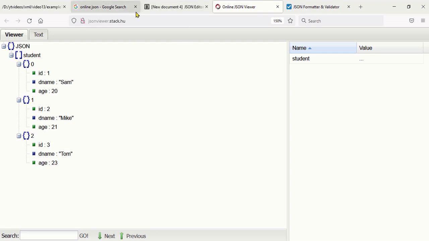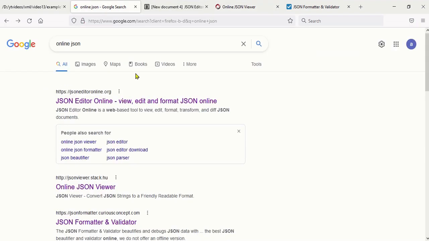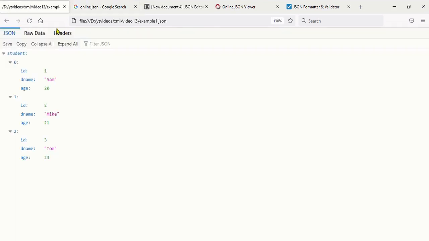Okay, so from the Google.com website, I will just type online JSON, and I will be able to find the JSON editor, the JSON viewer, and the JSON formatter. Or you can just simply run it in Firefox.